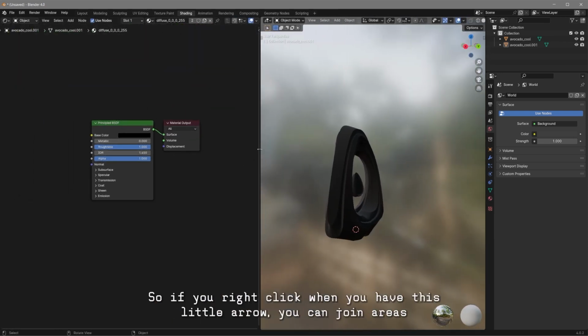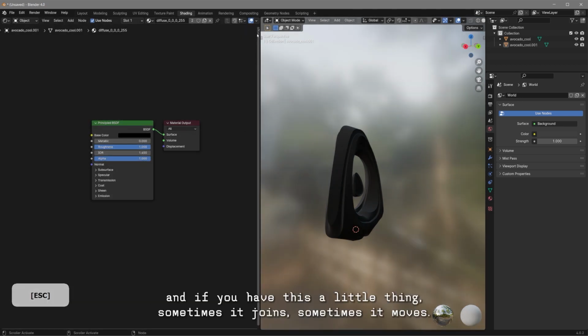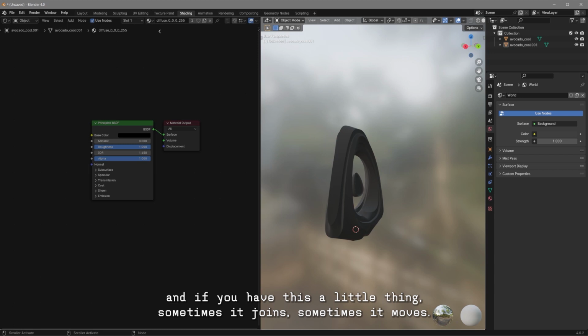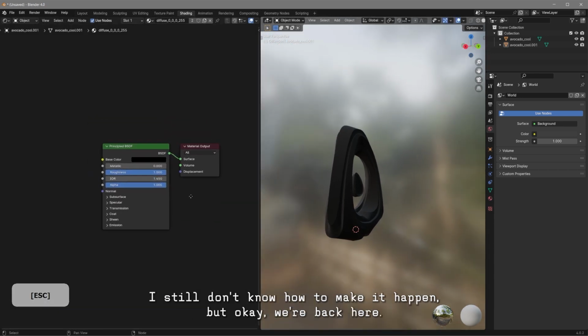So yeah, if you right click, when you have this little arrow, you can join areas, and if you have this little thing, sometimes it joins, sometimes it moves. I still don't know how to make it happen, but okay.